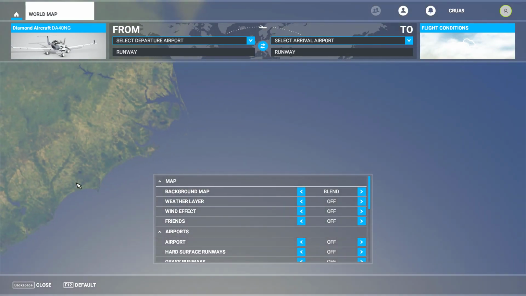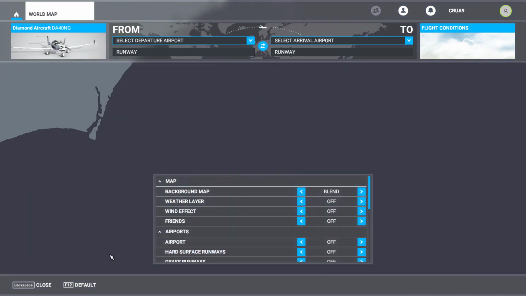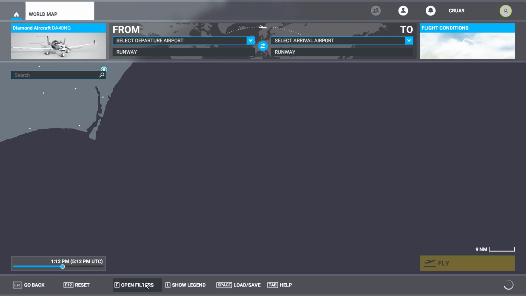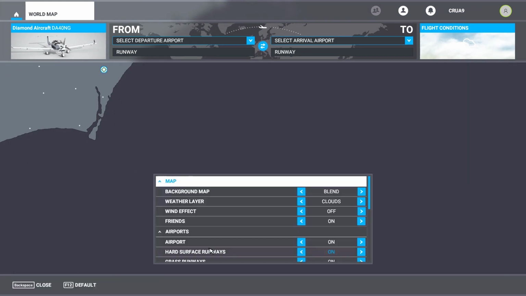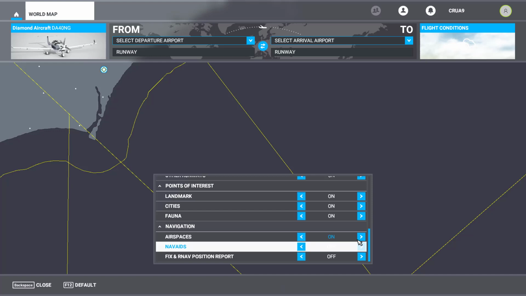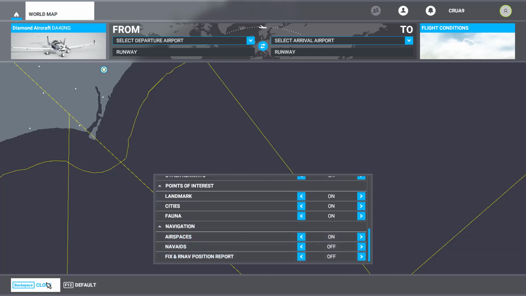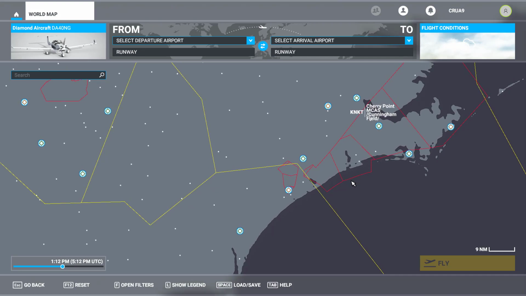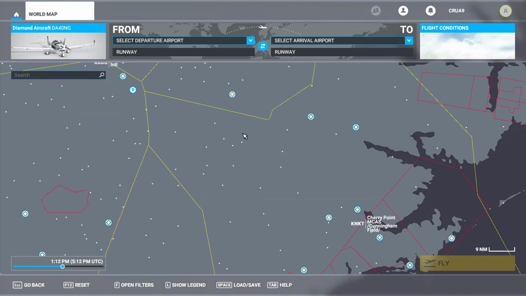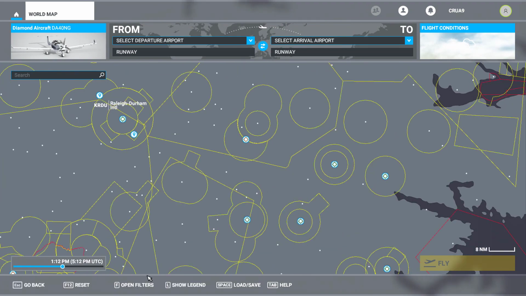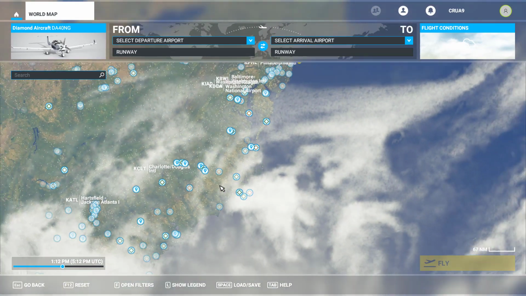Now if you have this particular bug where you are not seeing any airports, go ahead and hit the open filters default, and that will allow you to see all the airports. Notice that there are certain things, like say for example airspaces and stuff like that, you won't be able to see unless you go down there and check it out. But as it is, you basically have the ability of quickly finding all the airports.